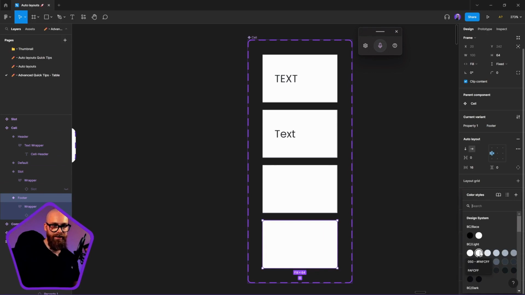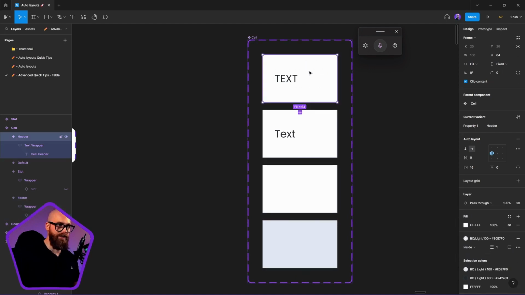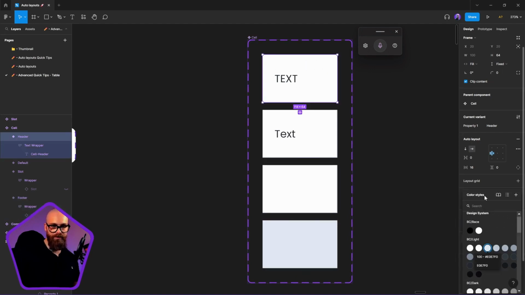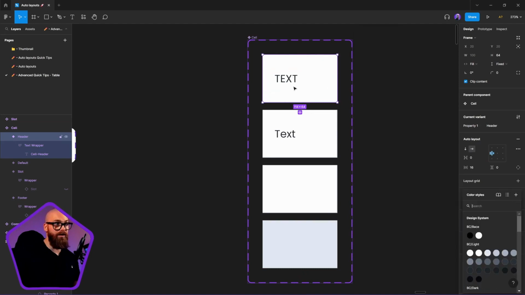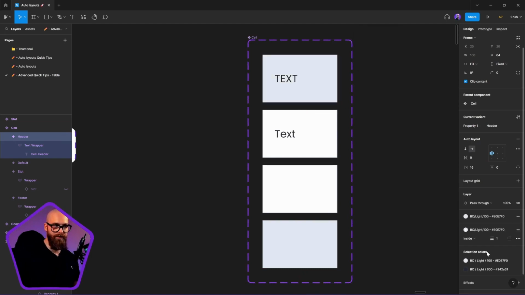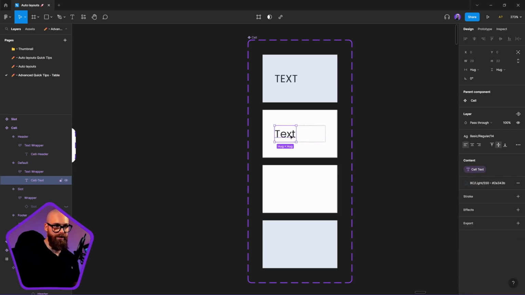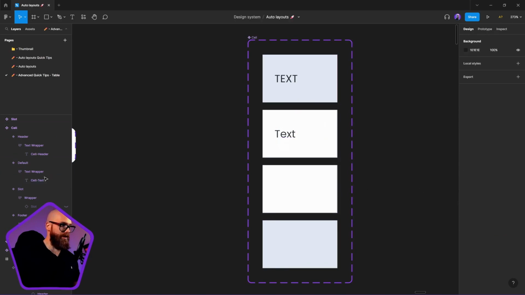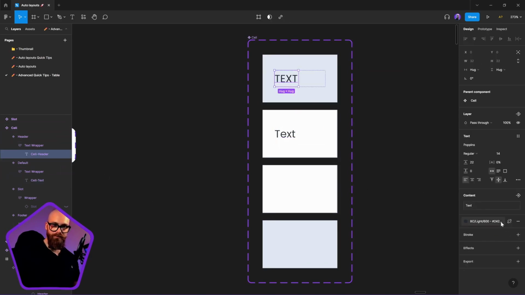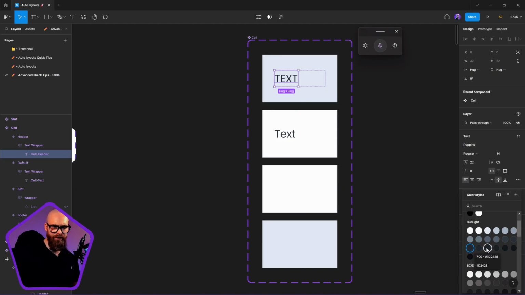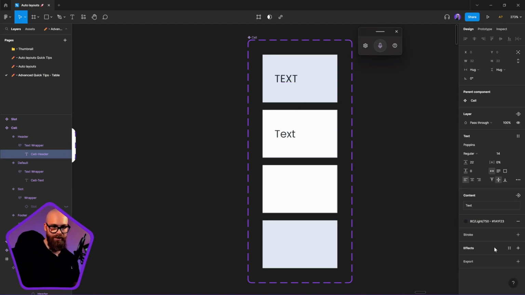to define the actual darkness of the background of the cell. I'm going to give it a slightly darker, and I'm also going to define the header of the cell. And I'll also make that slightly darker. I'm going to drop down the color of the text to the next one for the default cell, but increase the contrast of the text for the header cell.